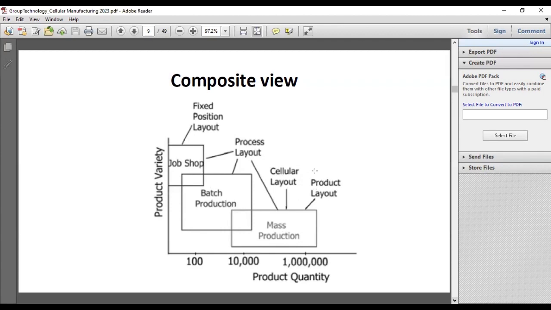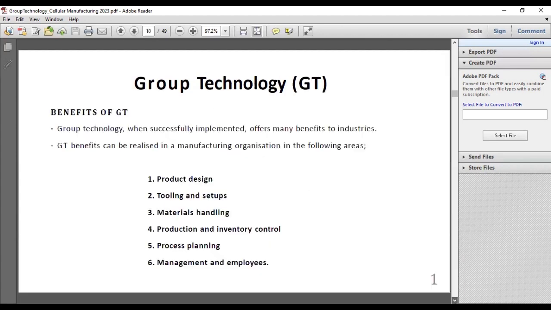So if you go to cellular manufacturing, the product layout, it's basically used for mass production, as cells are designed considering the similarities of the one particular part. So that's about the flow layout or the plant layouts. Now we'll get back into group technology.